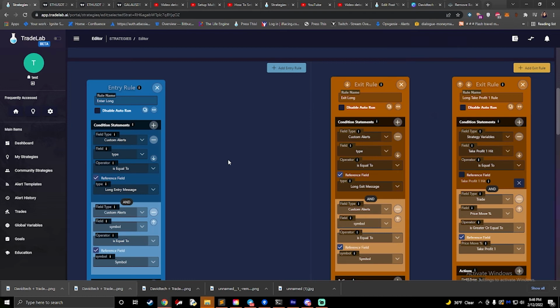Using the DaviddTech strategies, these are actually fairly simple because David does a lot of work on his side and then sends fairly simple alerts. So this is actually a really good example to show how simple rules work and how they can be used and combined to do interesting things. So let's take a look at this entry rule on the left side.